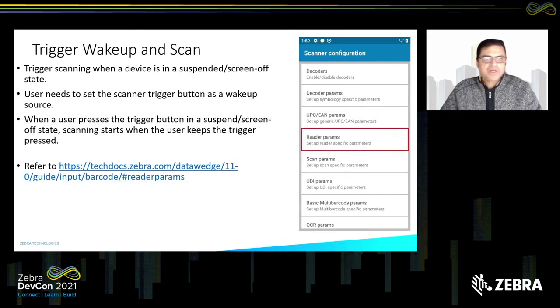The next one is trigger wake up and scan. So the bottom line is, if your device is sleeping or suspended, you need to wake it up and then start scanning only after you wake up. That is not always very efficient for productivity reasons. You should be able to press the trigger and it automatically wakes up. Not only does it wake up the device, it starts scanning immediately as soon as it wakes up.